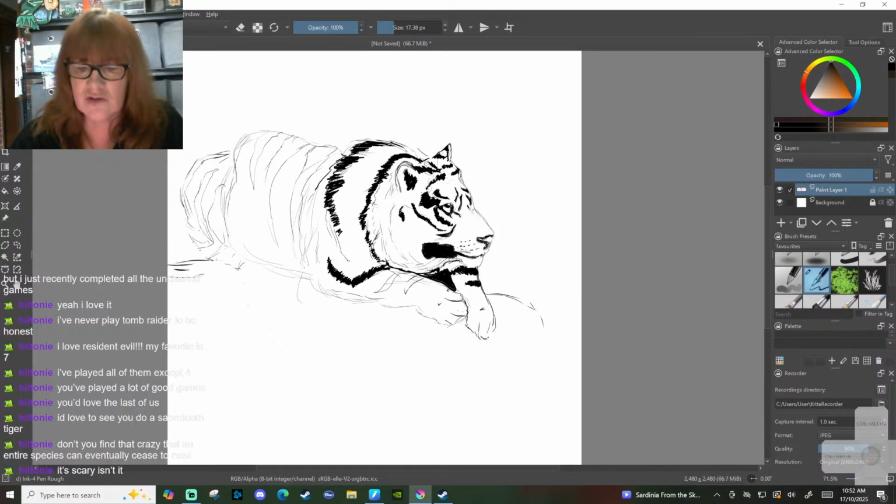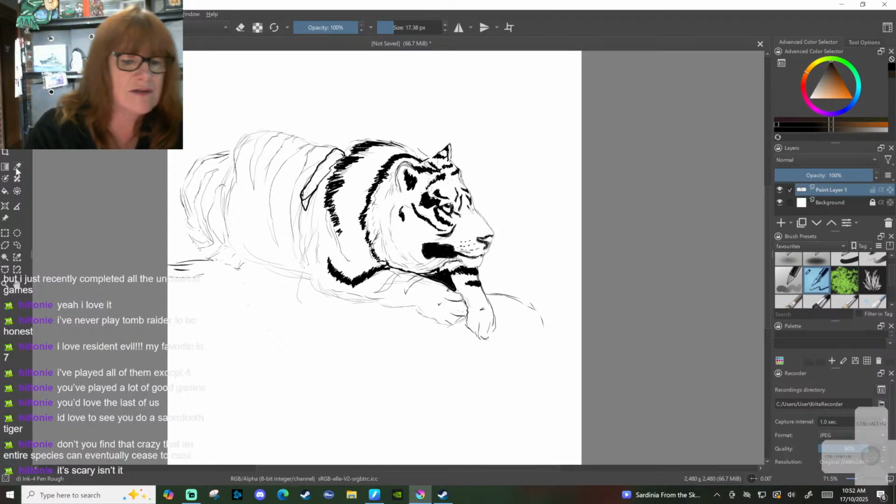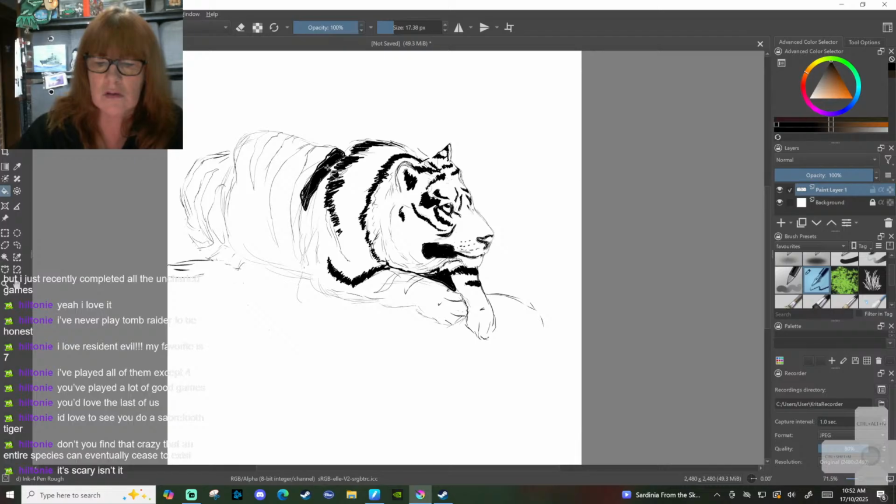Come down on his back. I'm actually going to just block these. I can do the fur edges after. I'm just going to fill and block like that.